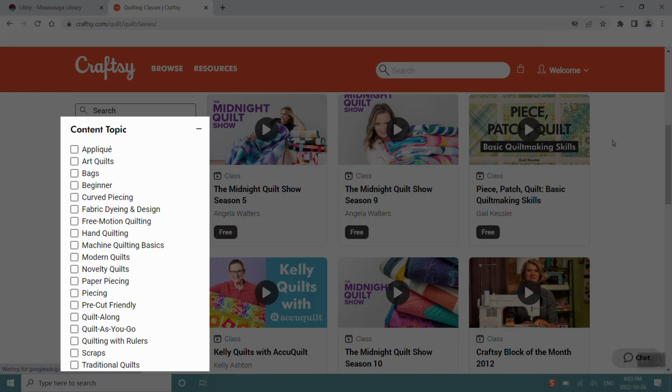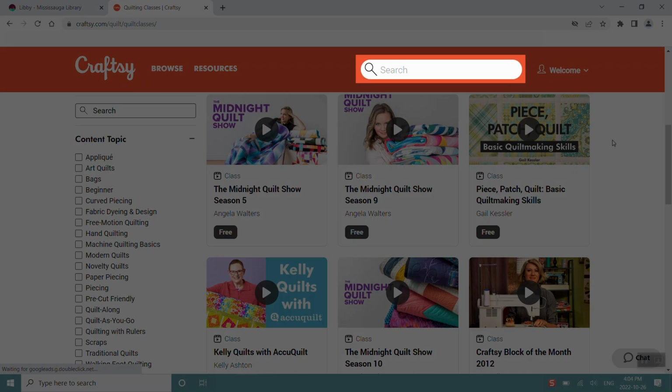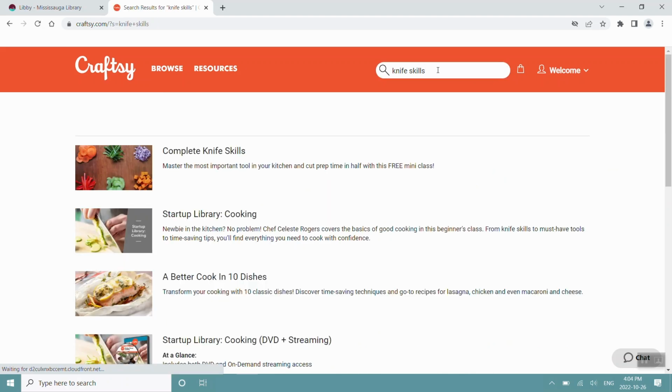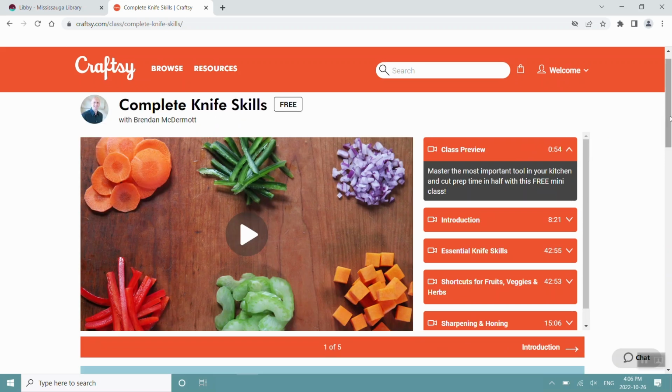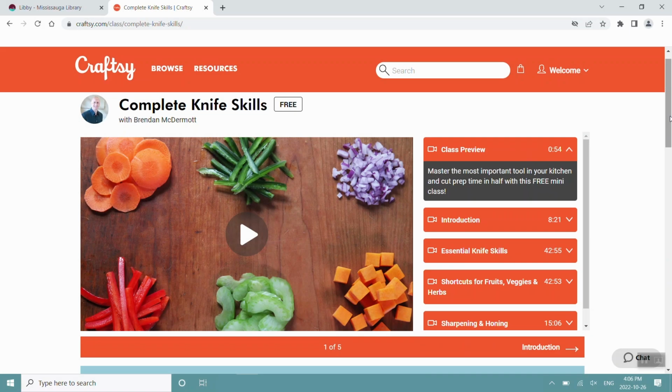On the left-hand side, you can further filter your results by content topic. And lastly, if you know exactly the type of class you'd like to take, you can always use the search bar. When you've found a class you like, go ahead and select it. Classes will typically have multiple modules that cover different topics. You can jump ahead to a topic here, otherwise you can click the play button on the viewer.